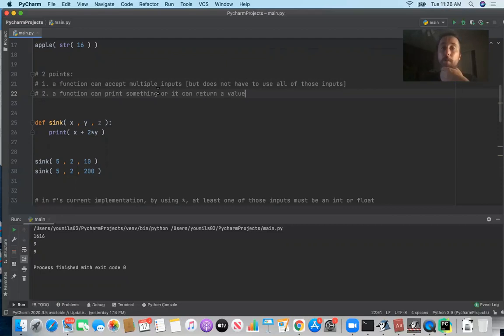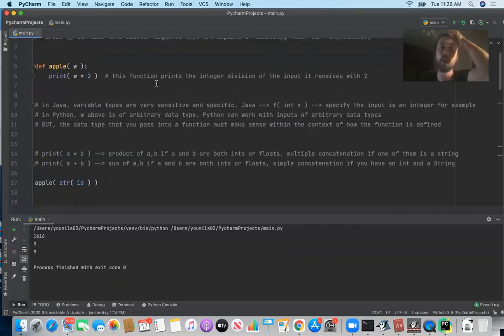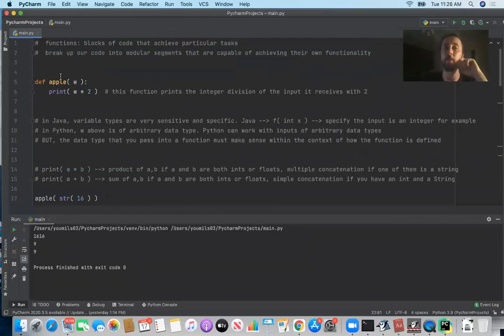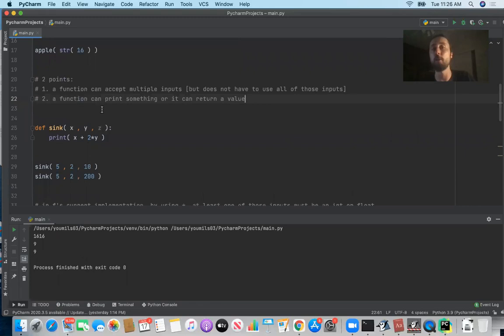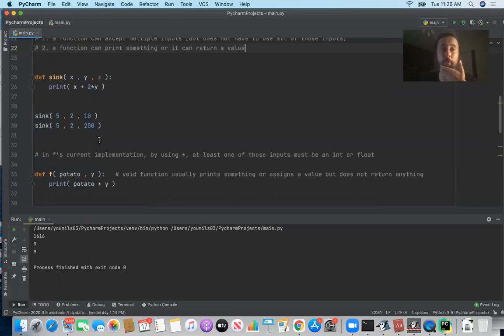So let me show you what I mean by that. What we said in the previous video is that, for example, if you're looking at this apple of w function, if you call it, so if you write apple of something, it literally has the effect of printing w times 2. But we can also think of a function that would just return a value. It wouldn't actually print anything, but running the function would result in a number or a string or a list or a Boolean or something, for example.